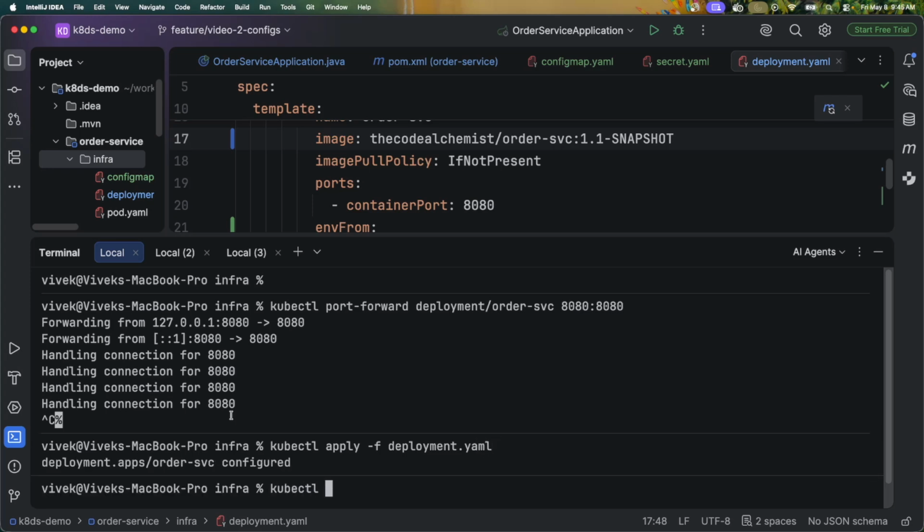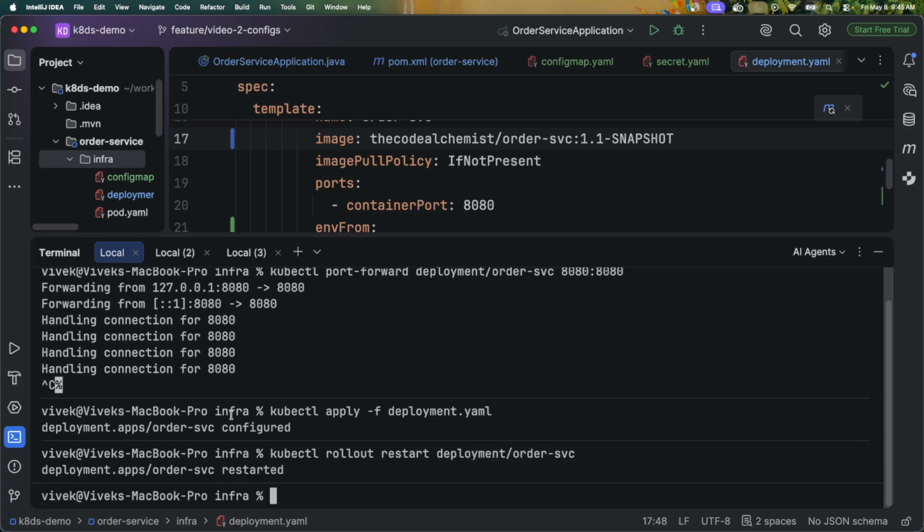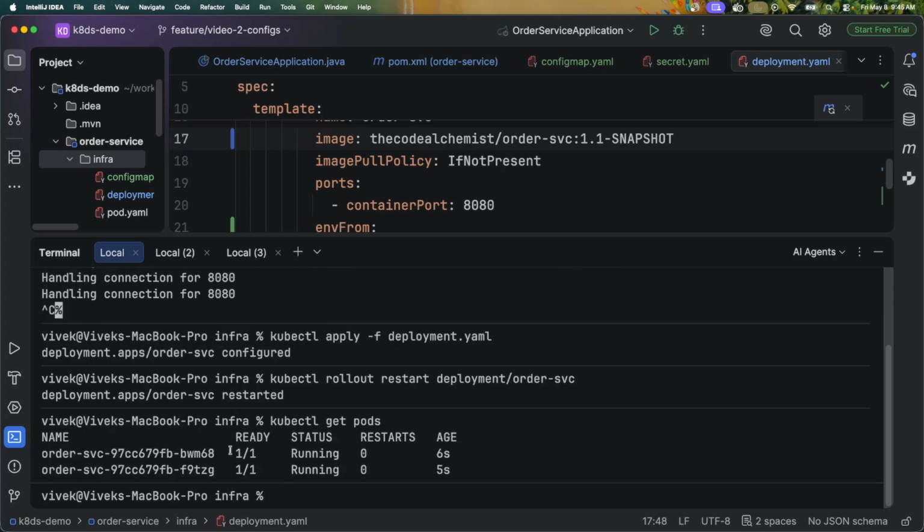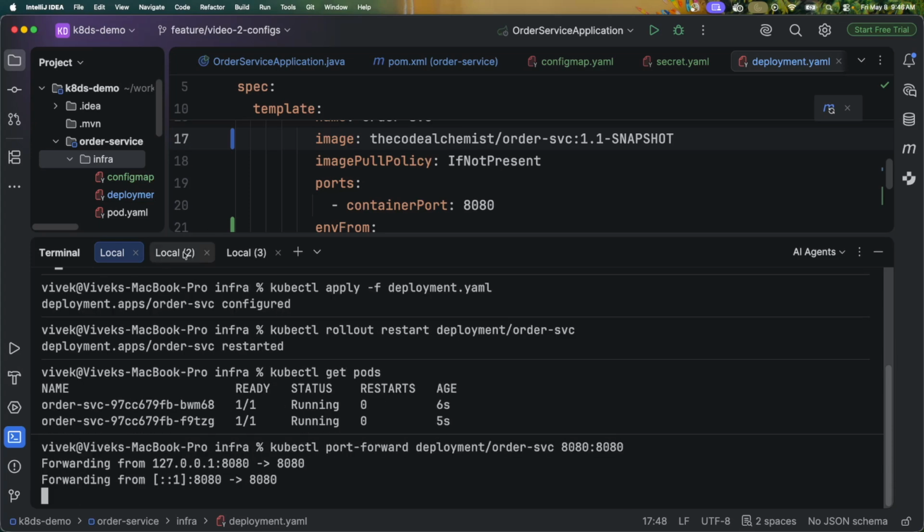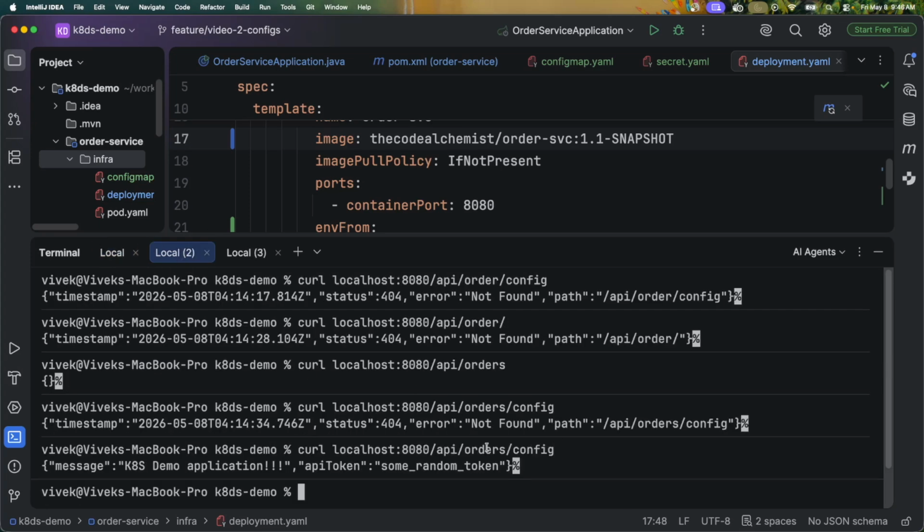And I will also say rollout restart deployment, like this. So this will now restart the deployment and the pods are running. Let's rerun the port forward command. And we'll go to the terminal again, and this time, yeah. So this time it is working. So we can see that the message is K8s demo application and the API token is some random value.